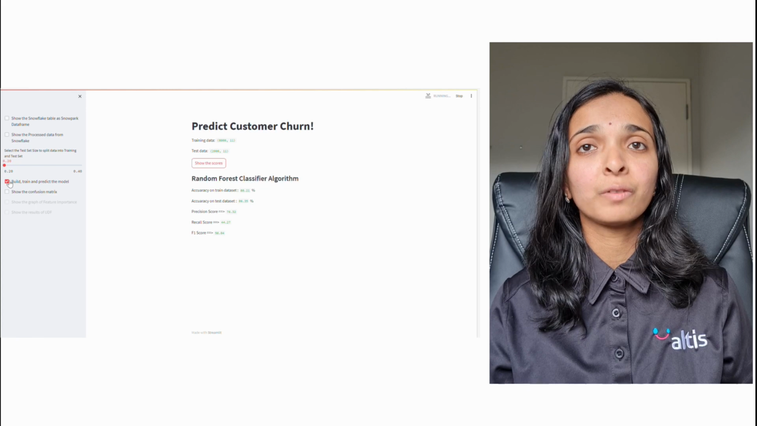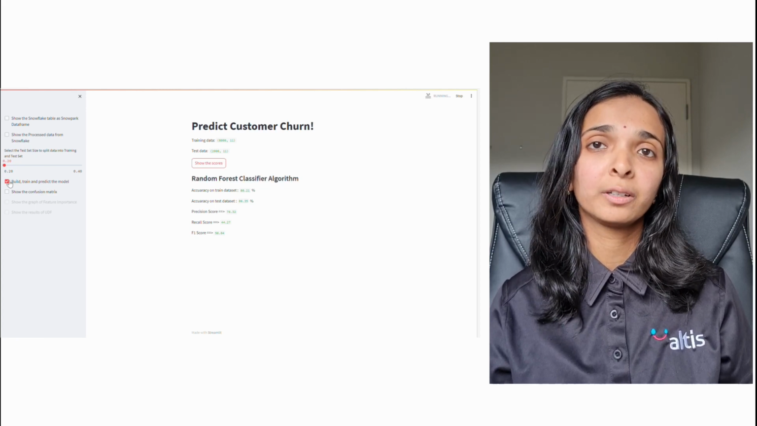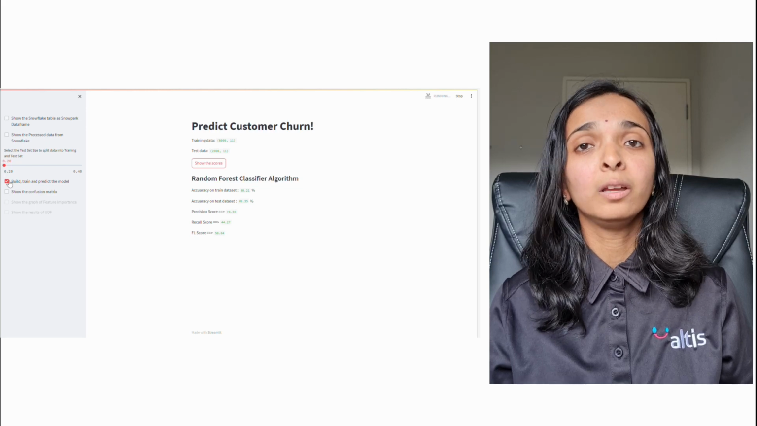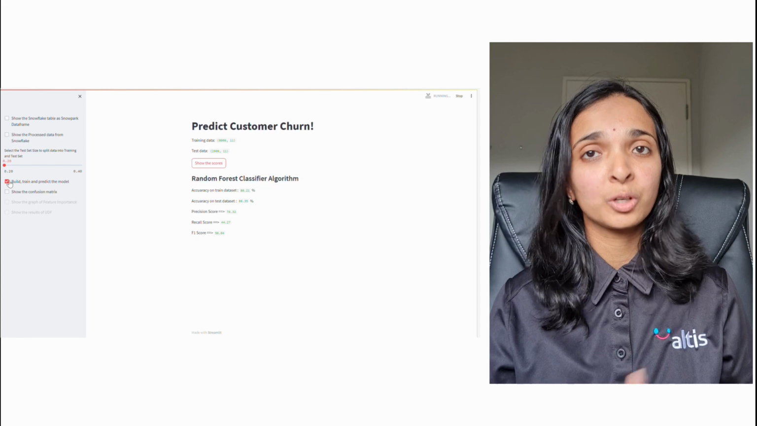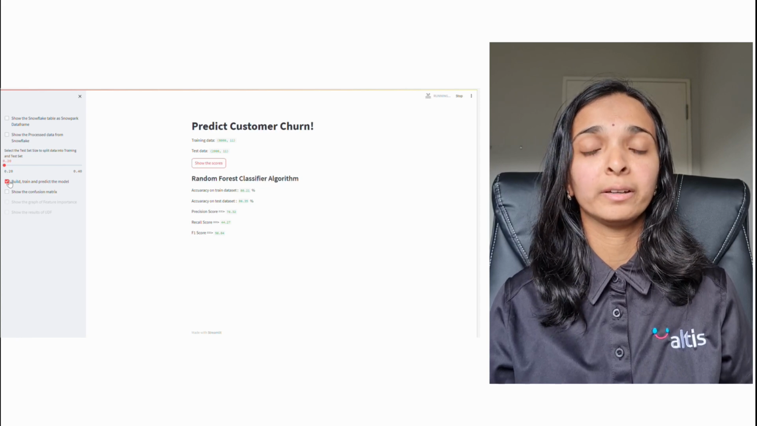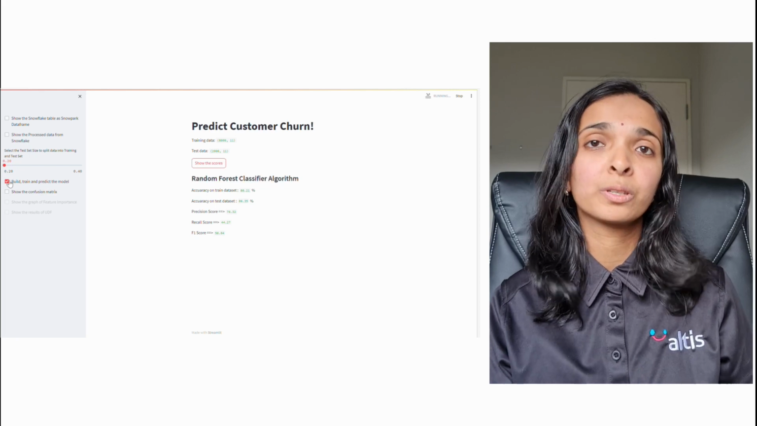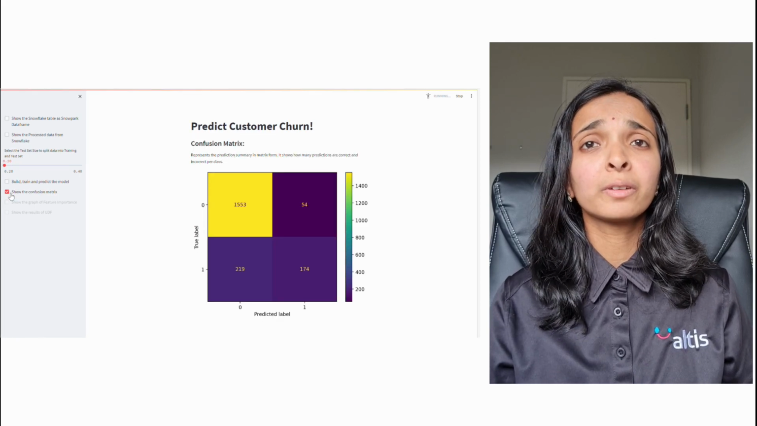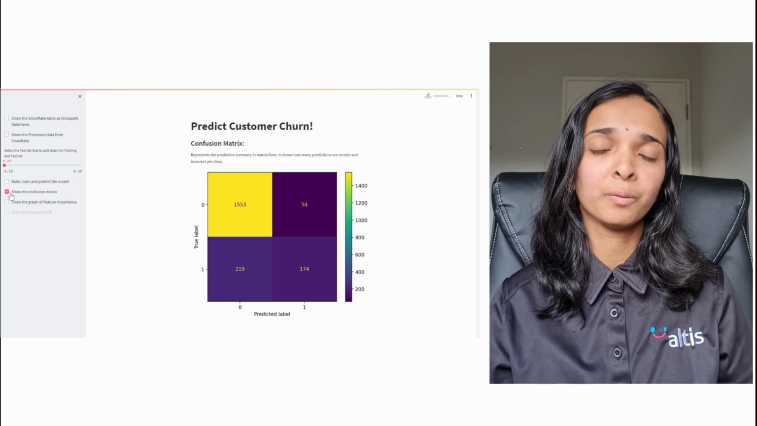We have precision, which says what portion of positive identifications were actually correct. And we have recall, which says what portion of actual positive values were correctly identified. And then F1 is nothing but a measure of preciseness and robustness of the model. Confusion matrix represents the summary of the predictions in matrix form.